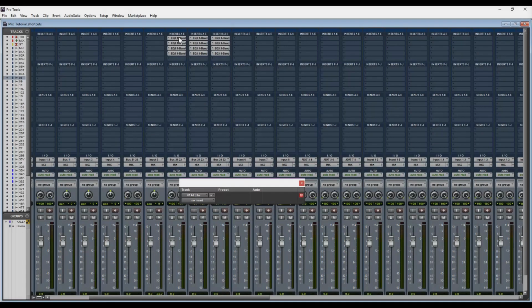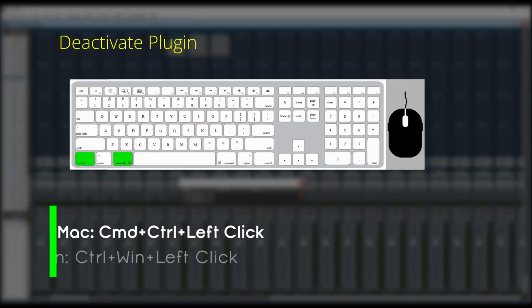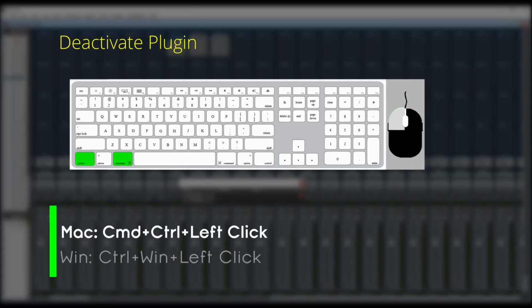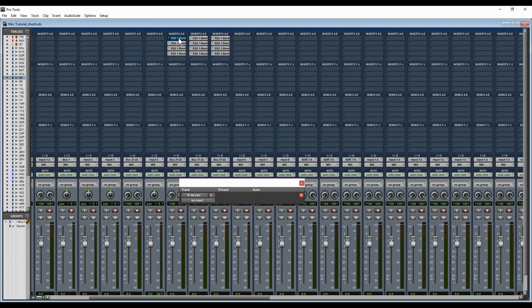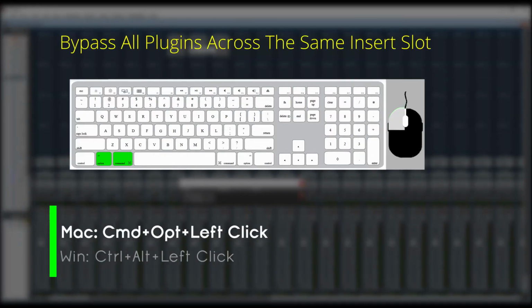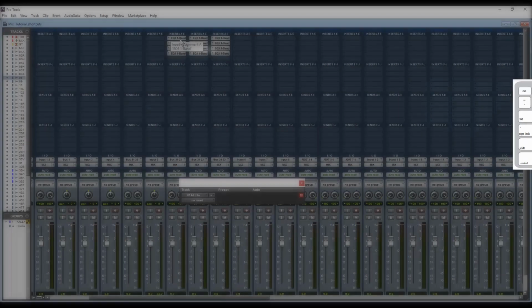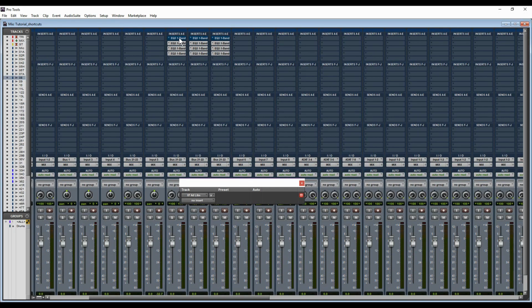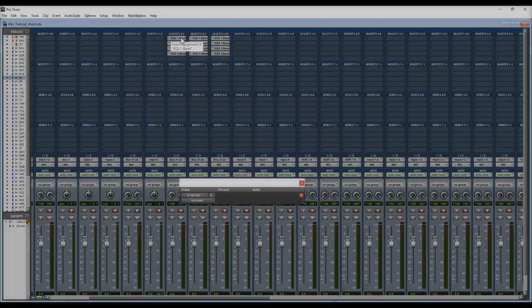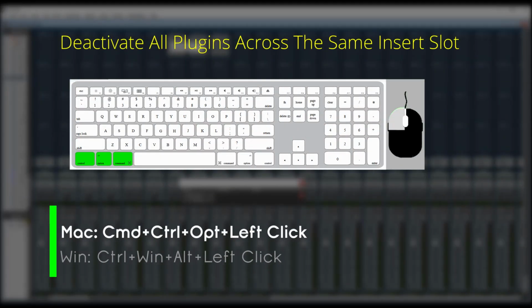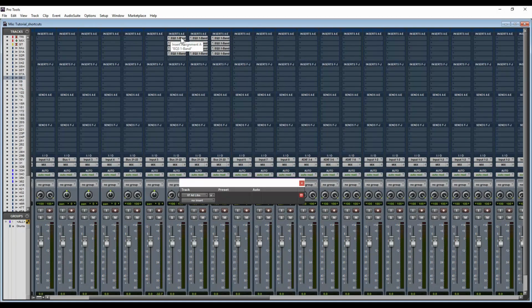You can also Command and left click, and that will bypass the plugin. If I hold down Command and Control and left click, that will make that plugin inactive. If I Command, Option and left click, that will bypass all of the inserts on that insert slot across all tracks. And in much the same way as bypass, if I Command, Control, Option and left click, I can make every single plugin on that particular insert across all tracks inactive.